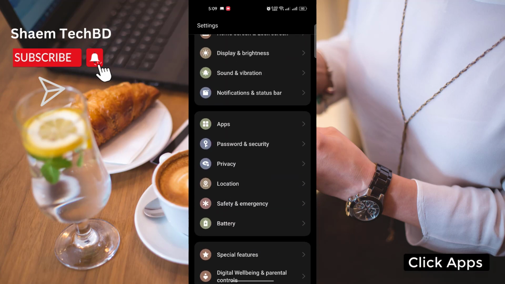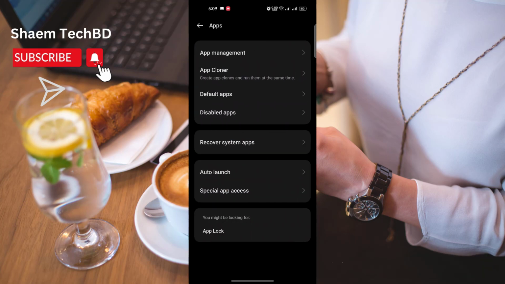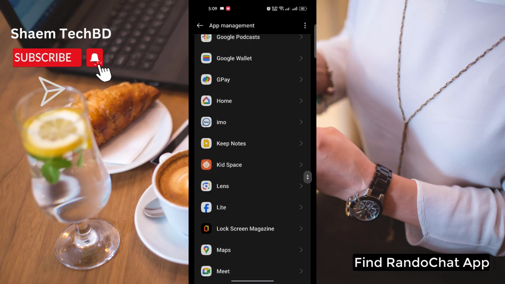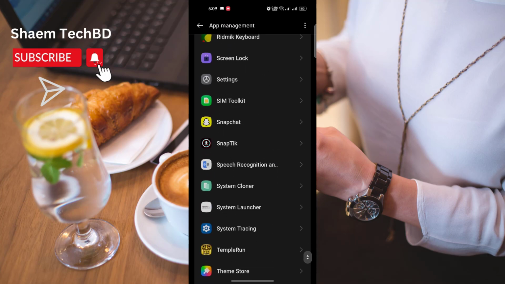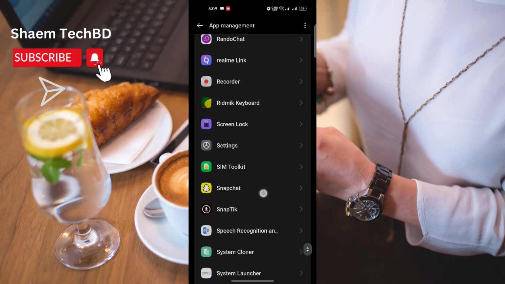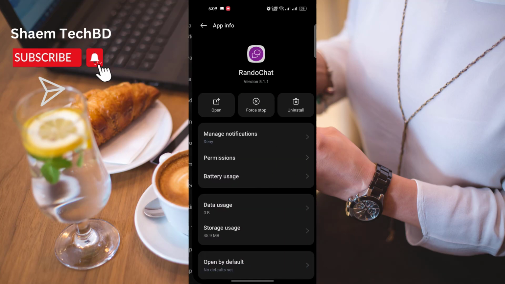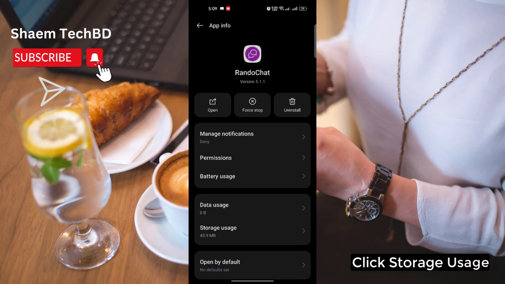Click Apps. Click App Management. Find RandoChat app. Click RandoChat app. Click Storage Use.